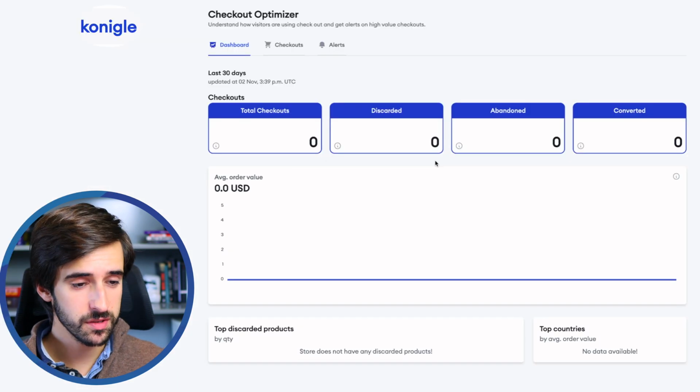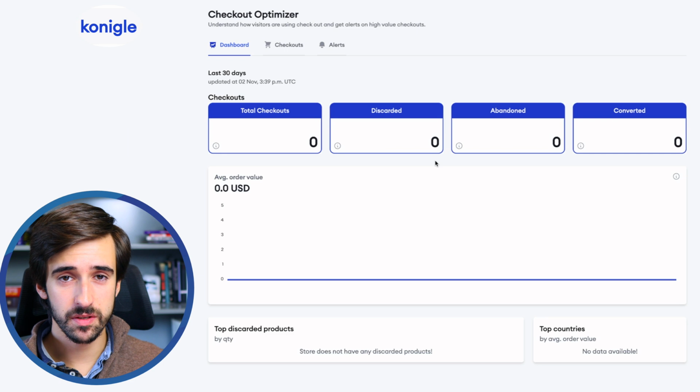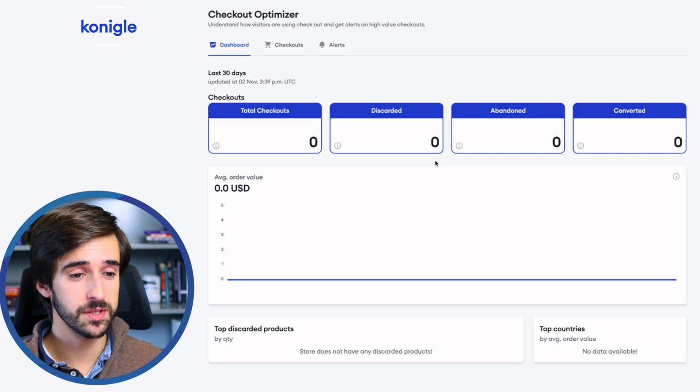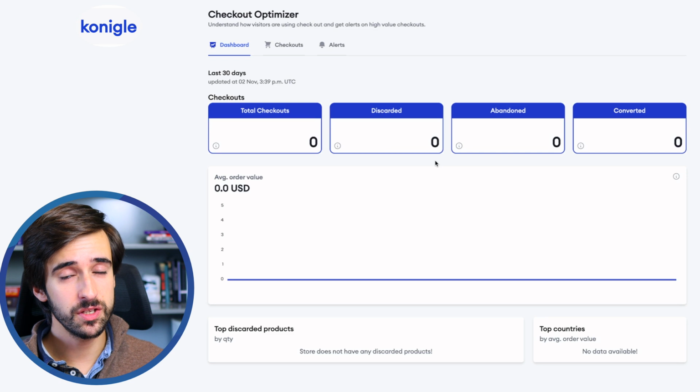Now, if you have other things that are going on here, like more expensive shipping options, or you're upselling things during your checkout, there might be other things that you need to take into consideration during the checkout optimization process. But for most people, these are going to be the most relevant data points.